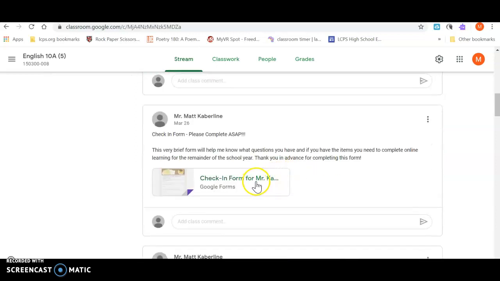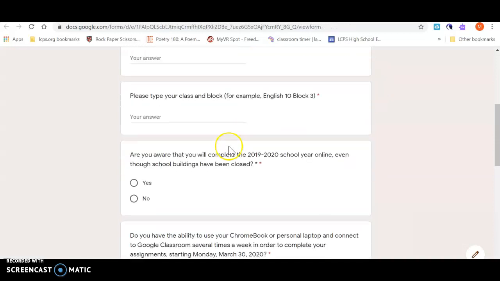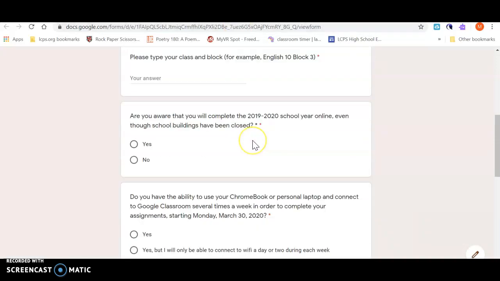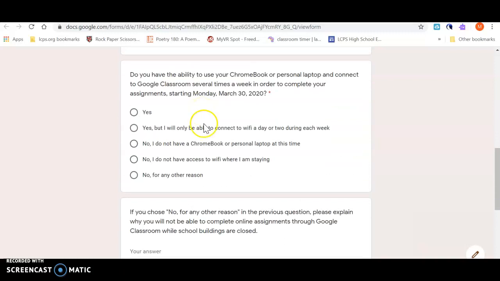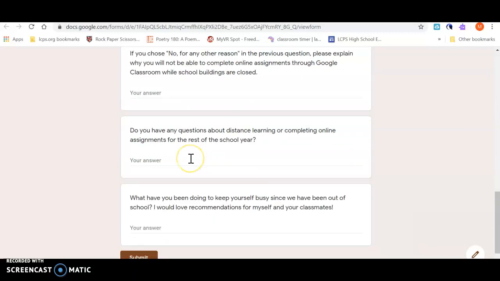There is a check-in form. Many of you have already completed this. It's a very simple check-in form. What does it ask? Well, your name, your block, your class. Are you aware that we're doing online learning? Do you have the resources you need? And then I asked you any questions you have about distance learning. And I also asked about things you've been doing to stay busy.